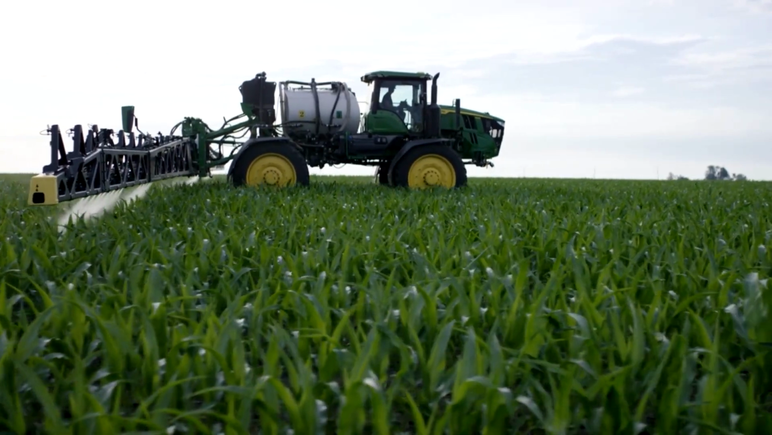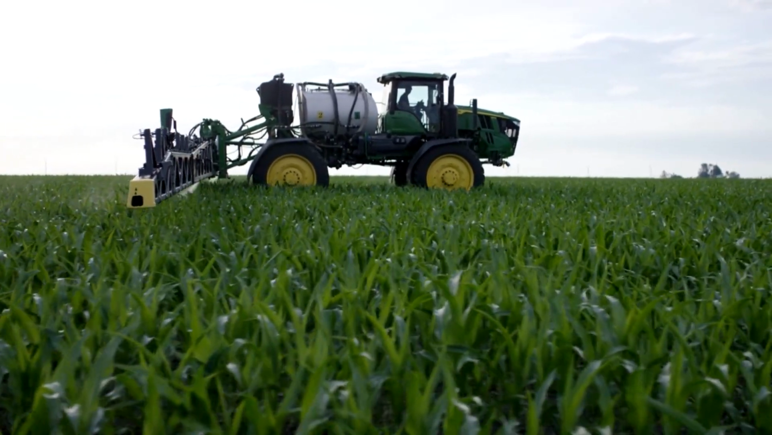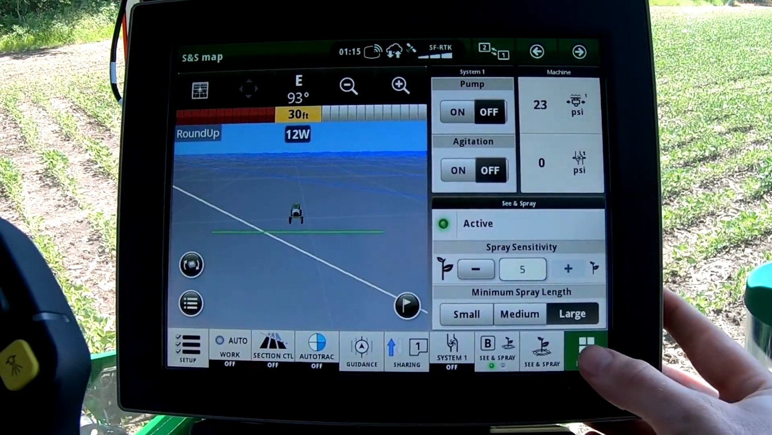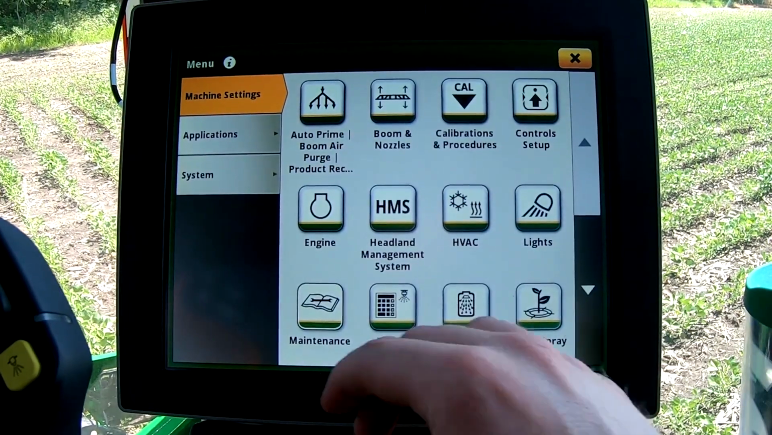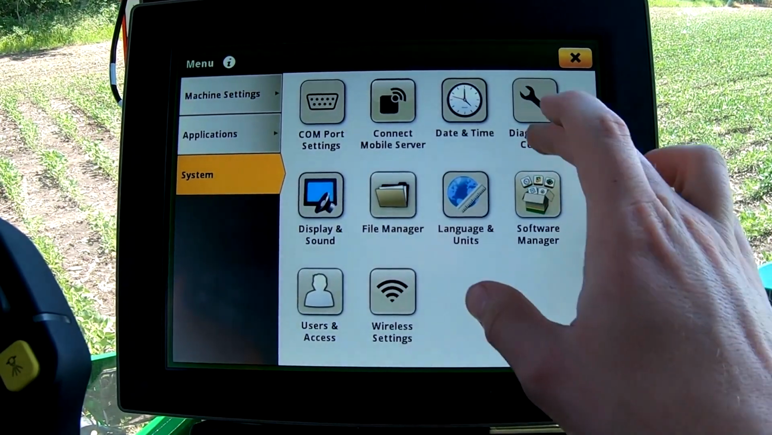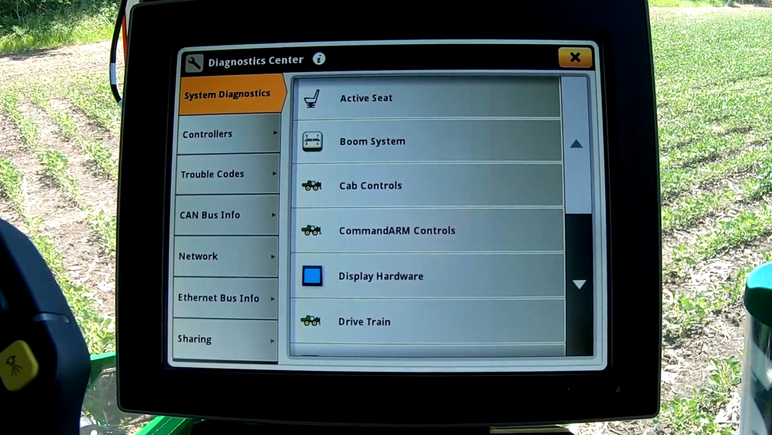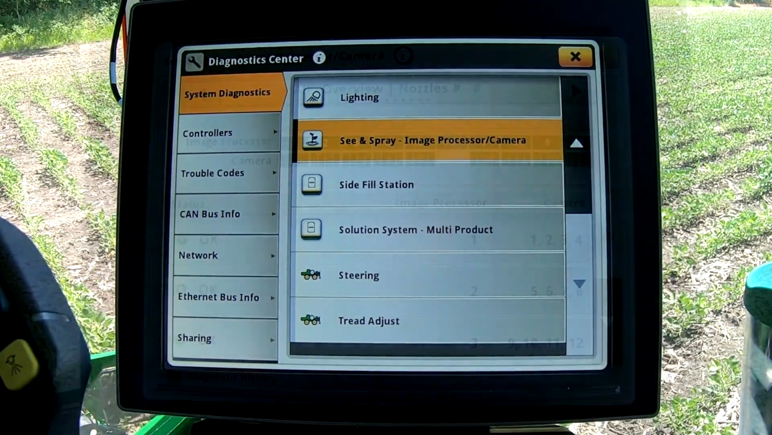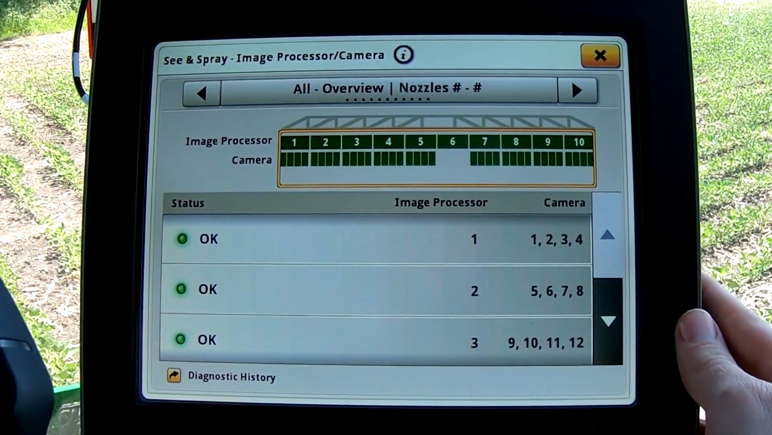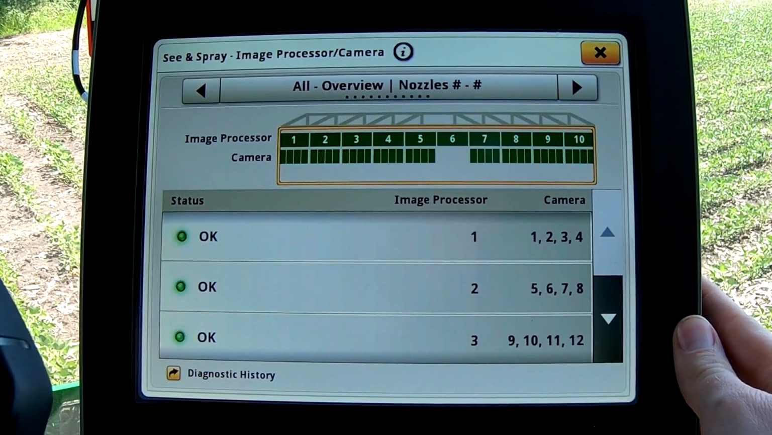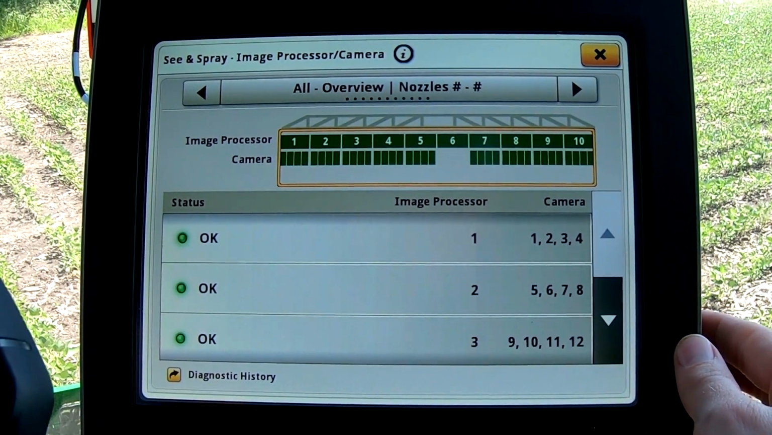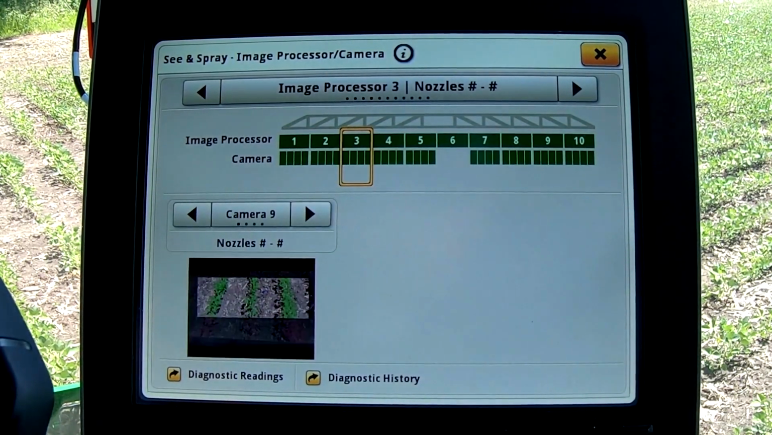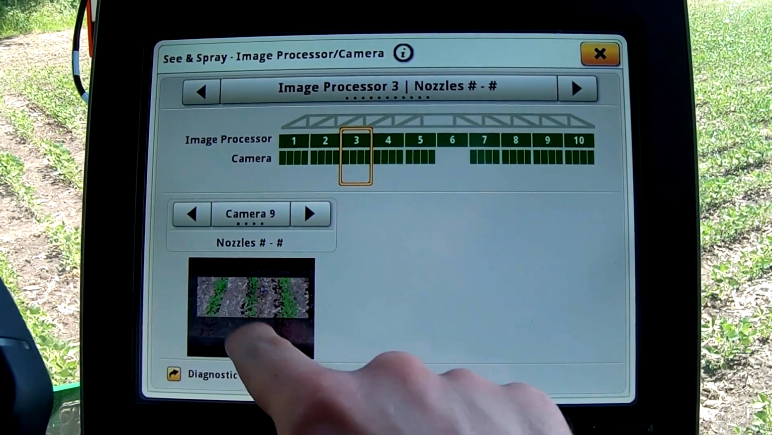To select what sensitivity is right for your field, we can use the See and Spray image processor diagnostics tool in the Gen 4 display. Go to Menu, System, Diagnostic Center, and scroll down until you can select See and Spray image processor/camera. On this page, we can check the status of all 10 image processors used and 36 cameras. We can also use this page to view the field through each camera lens. This gives us an idea of what weeds the system is identifying.